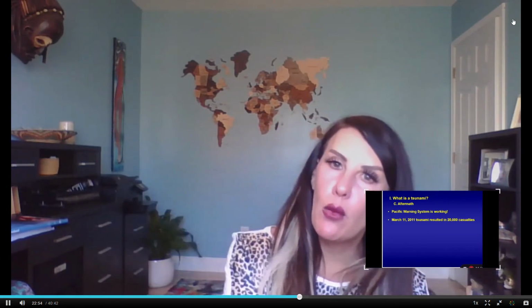Still, despite the warning system, this tsunami resulted in 20,000 casualties, and most of that was along Sendai. So at Sendai, I showed you the picture of the area that was completely overrun, and that's where the majority of the casualties were. And remember that Japan is pretty densely populated along its coastline.